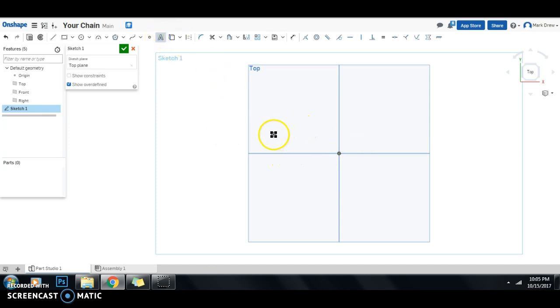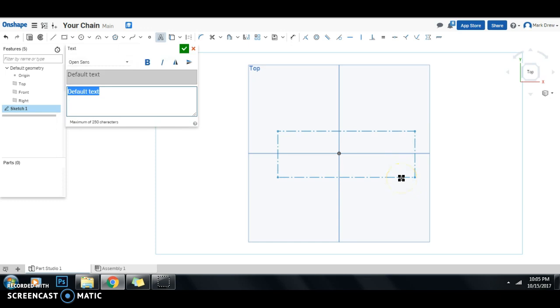All right. To use our text tool, we need to make a text box. Let's center this thing as best we can. Just drag out a box. Release. And now we can set our text over here on the left. Pick any font you would like. And put in your name. There you go.